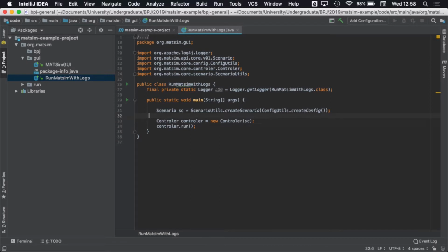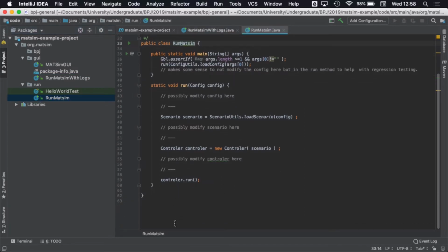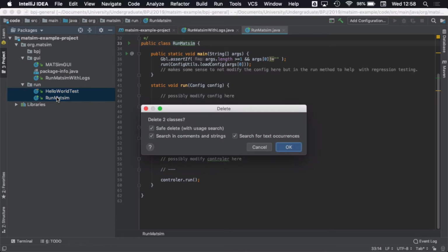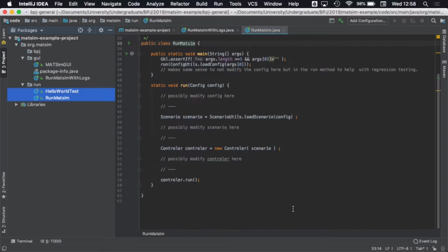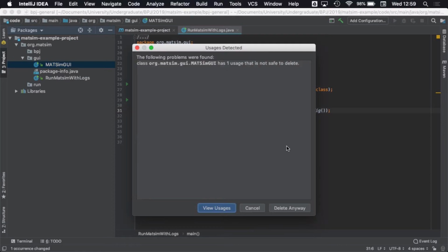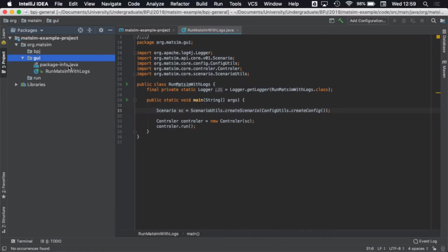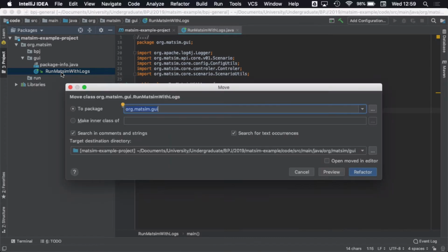Right, so this part we've done, and this part is also available inside this RunMATSim portion. So that's pretty much the same as what I've done, which is the absolute basics. So you could have probably just used that if you want to as well. So I'm going to take those. Hello test thing is out. And the MATSim GUI for now, I don't really need that. Right. Oops. That I want to refactor and I want to move it. I want it inside.